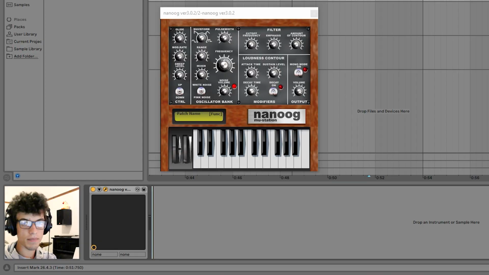Part 3. Tutorial. Okay, so we're in Ableton. I am now going to hop into the GUI of the program and we can get crafting on our sounds. First of all, let's go over the oscillator bank. So this is the default patch for Nanoog right now.